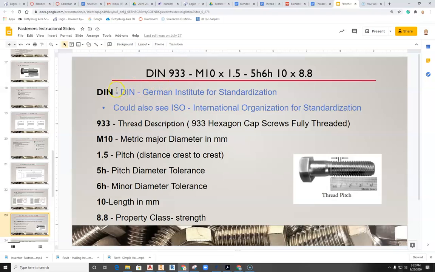This is the Standardization Institute. With metric fasteners, you're going to see a whole lot more of these. You're going to see like an ISO. ANSI also has some metric standardization, but this is the German Institute for Standardization for that specification.